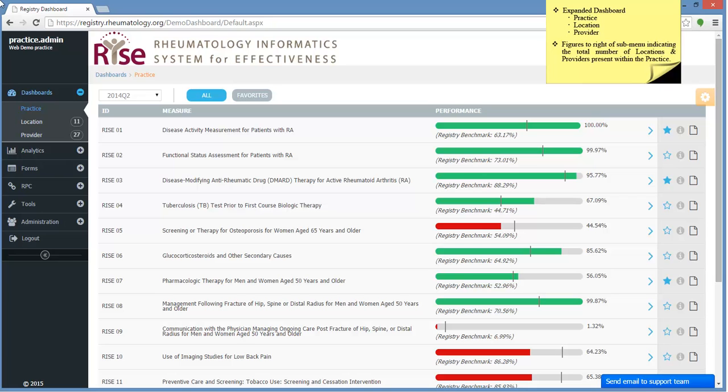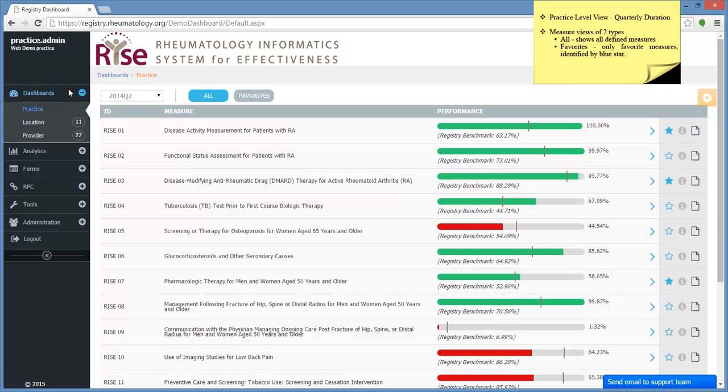In the application menu on the left, we can see the dashboard in the expanded view and displaying the three sub-menus within it: practice, location and provider. The number 11 to the right of the location and number 27 to the right of the provider indicates the total number of locations and providers existing in this practice. Currently, we are viewing the practice level view as indicated in these two areas for a quarterly duration.